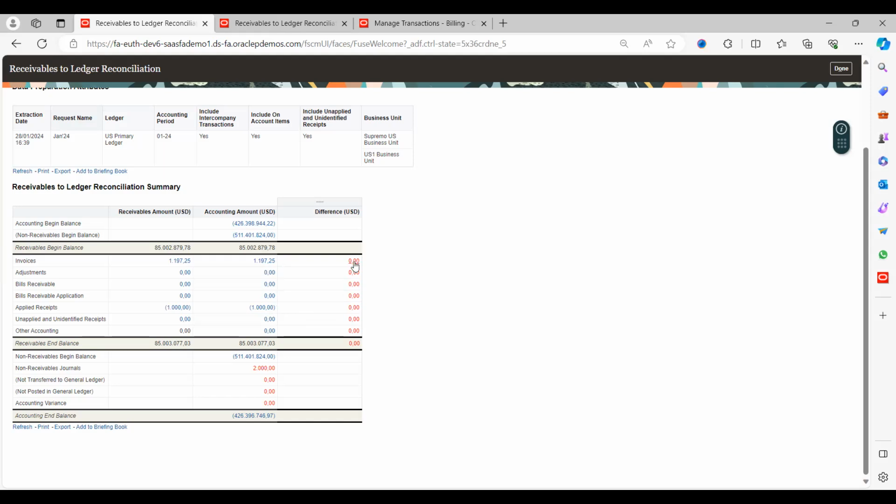If something comes up in the differences value, then we need to click on the hyperlink, and the system will give a drill down to understand why the differences have come. So if you want to see how many invoices make up this value, click on the hyperlink, and the system will try to give the balances of these values. Let's see. It may take a while. Yeah, here you can see now.